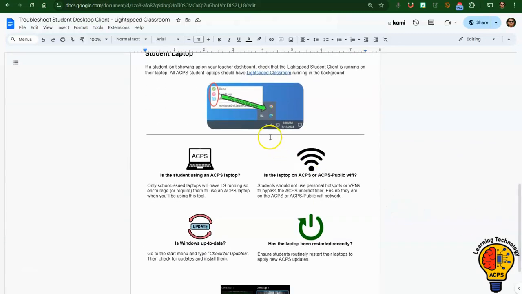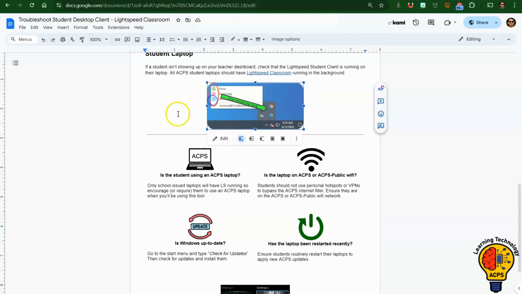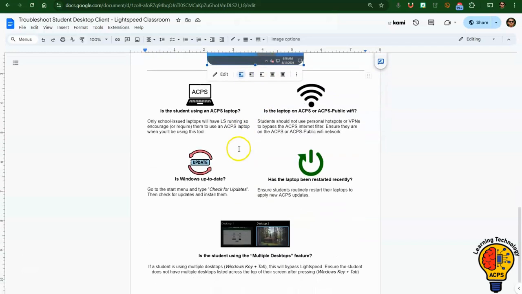On the student screen, when you click the little caret by their time, you should see one of these 3 icons. Usually it's the blue book. And if you want to show students that they can click that blue book and change their status to done, and then if you had set that advanced setting, then the student can now access the internet unrestricted. You can also double check if your student's not showing up that they're on an ACPS laptop, ACPS Wi-Fi. If it's still not working, you can check Windows updates, make sure the laptop's been restarted recently.